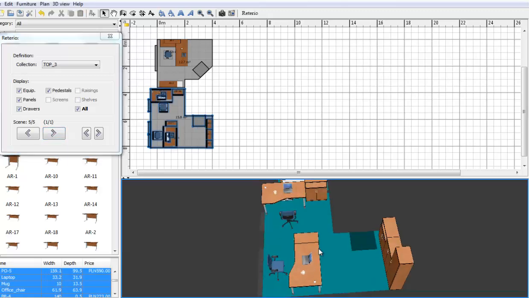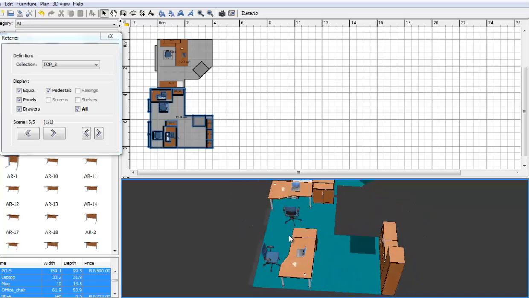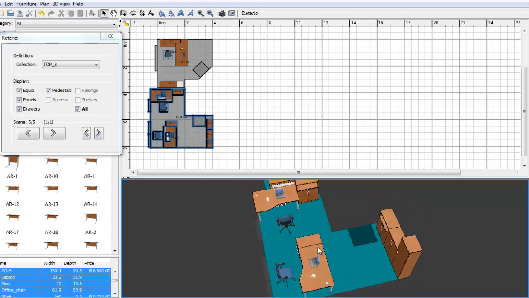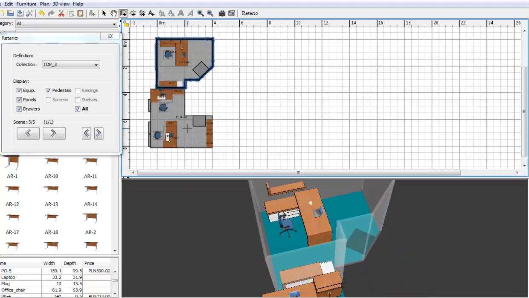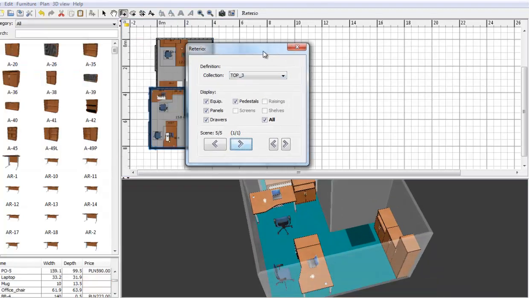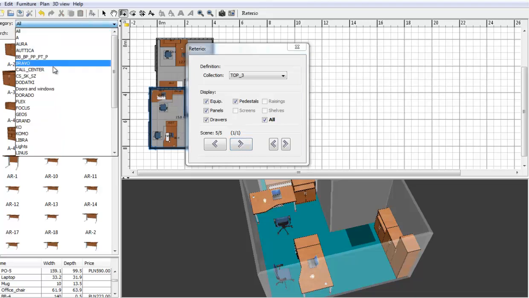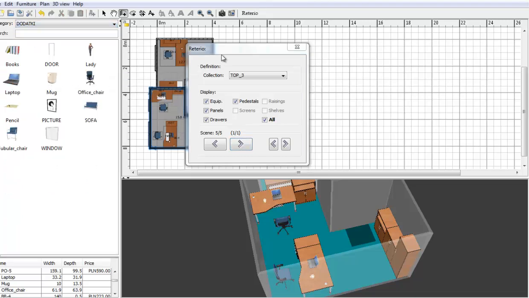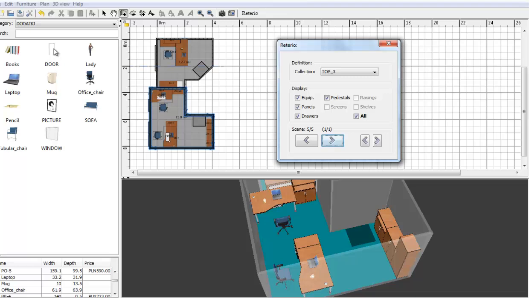We have two rooms now. But they are so close to each other that maybe it would be better to draw a wall separating them. We can also easily add door frames.